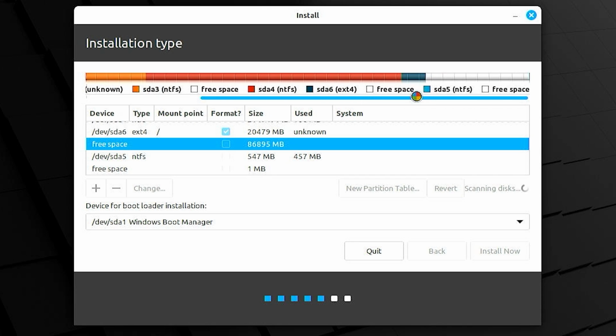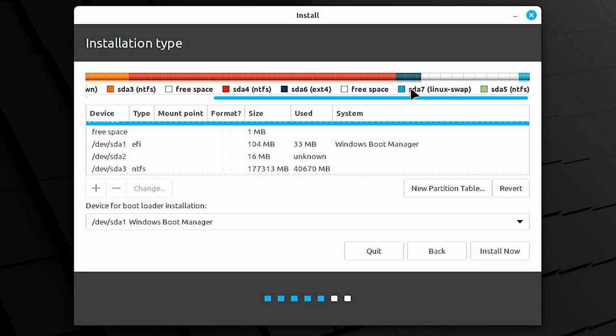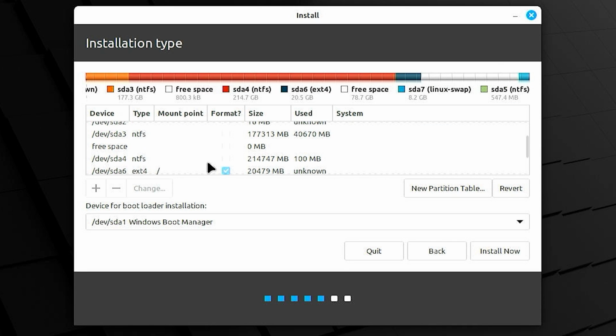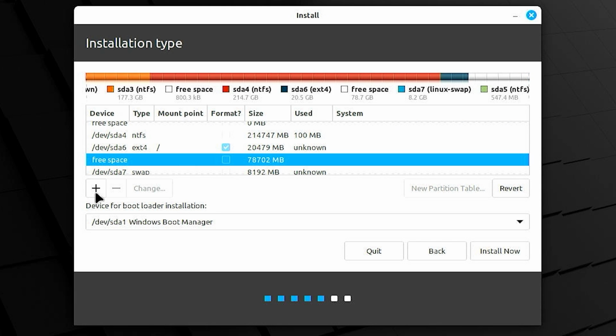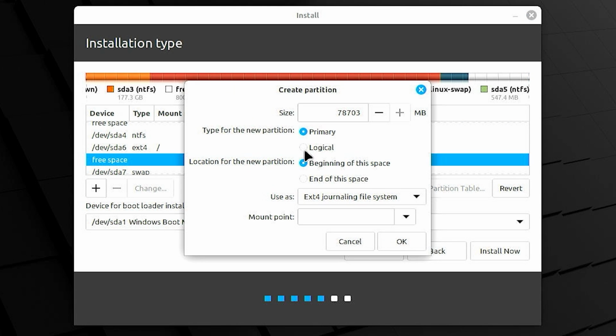This should pop up at the end over here. So as you can see, swap has been created over here. And the rest of the space that we have, we are going to create a partition known as the home partition. This is where basically all of your files will be. So let's go ahead and create that first, and then I'll explain what these partitions are.